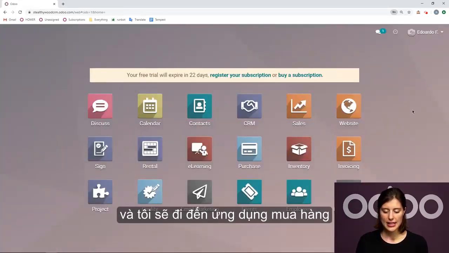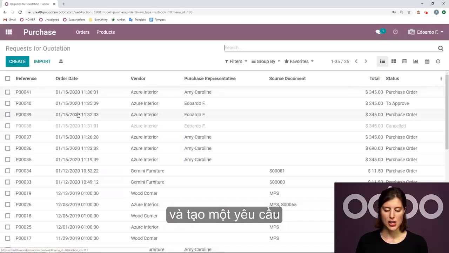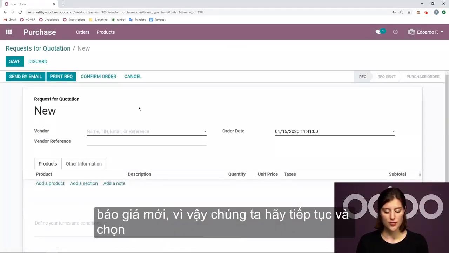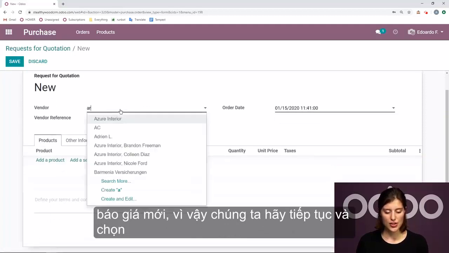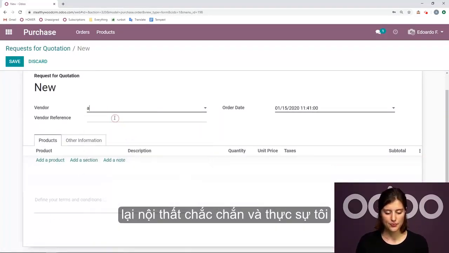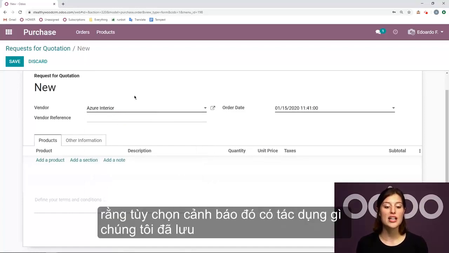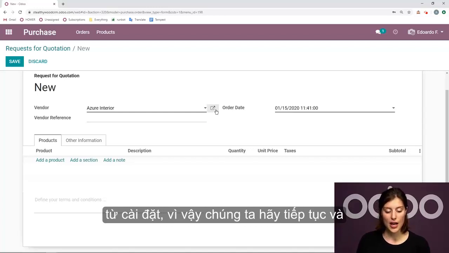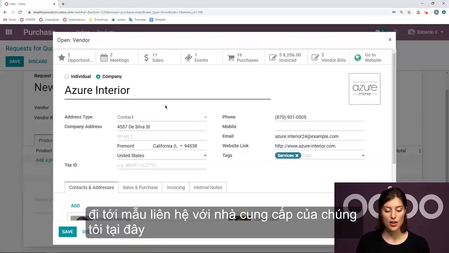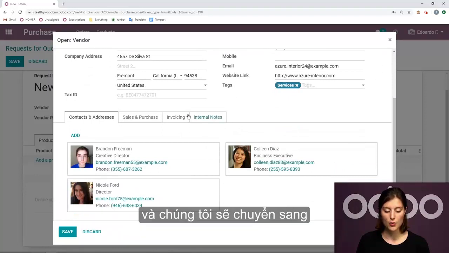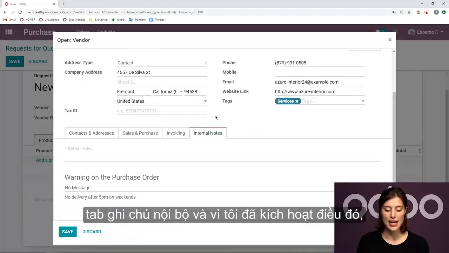Okay. And I'm going to go to the purchase application and create a new request for quotation. So let's go ahead and choose Azure Interior again. And actually, I'm going to show you what that warning option does that we saved from the settings. So let's go to our vendor contact template here, and we're going to jump over to the internal notes tab.